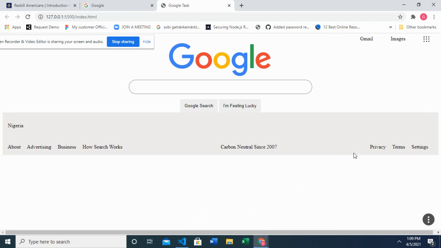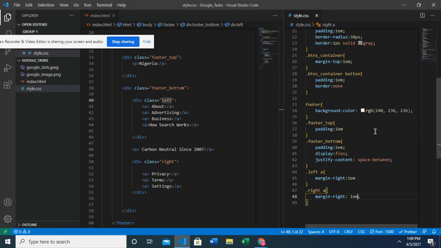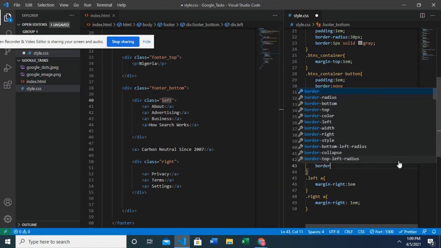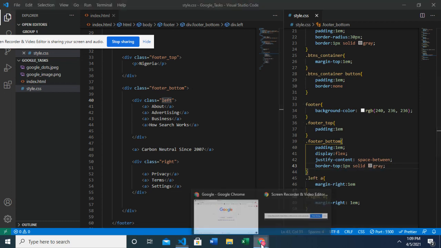Okay, this is getting better. And there's this horizontal line here. So I'm going to use a border for the footer bottom. I'm going to give a border top, 1 pixel solid gray, to get that border.